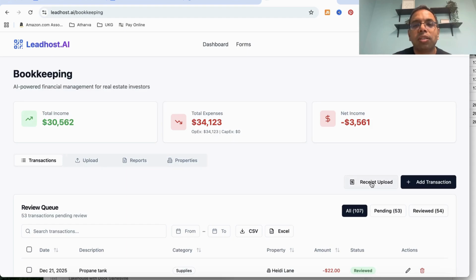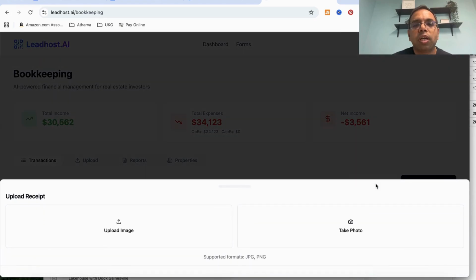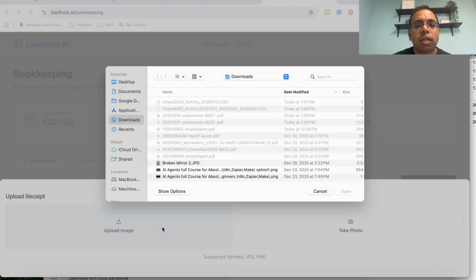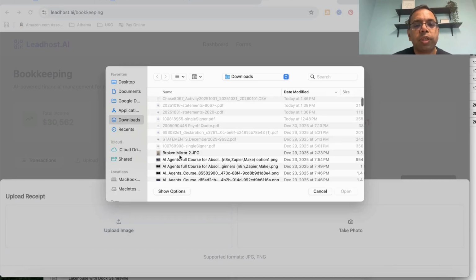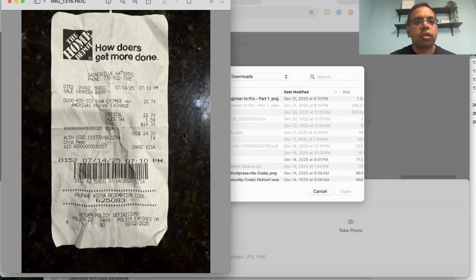You can just scan a receipt and upload. So use this receipt upload feature. If you look at it on your mobile phone, it's very beautiful and clean, and it's very easy. So you go there, and this is how the receipt looks currently.